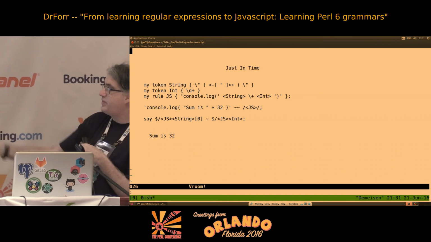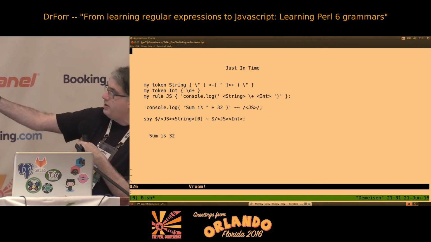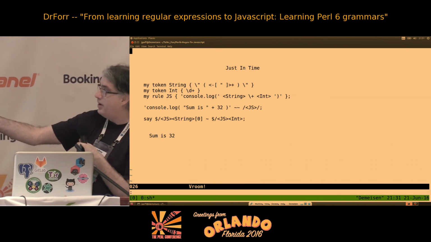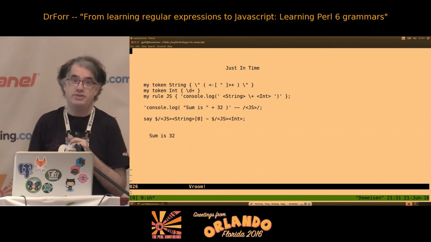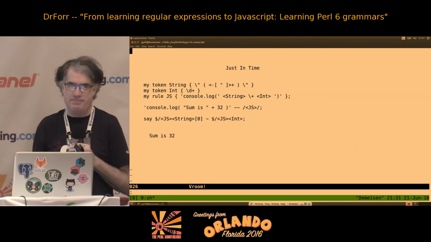Okay. Well, quite correct. What Merlin was pointing out is that the string here cannot be empty because of the plus sign here. And quite correct. But again, in one, two, three, four, five lines, you have a JavaScript interpreter in Perl. Admittedly, very limited.